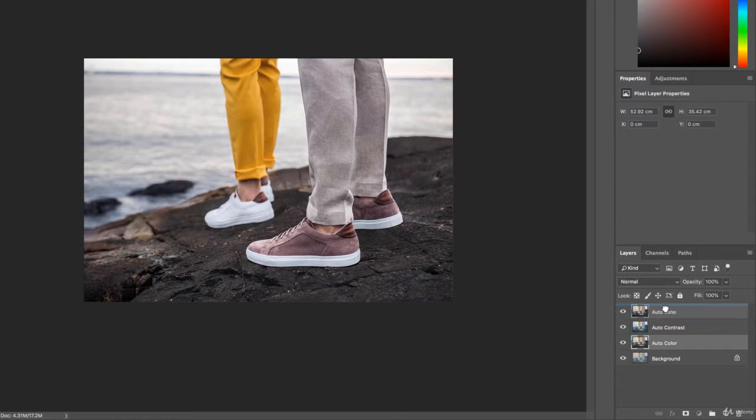If I keep going, another little blue line up here. If you go crazy, it gets lost. So you've got to kind of drag it and just keep an eye out for those blue lines. So at the top there means auto color's on top. Let's say I want auto tone on top. Let's say auto contrast on top. You get in the swing of it. You can drag it down, you can drag it up, just looking for those blue lines.